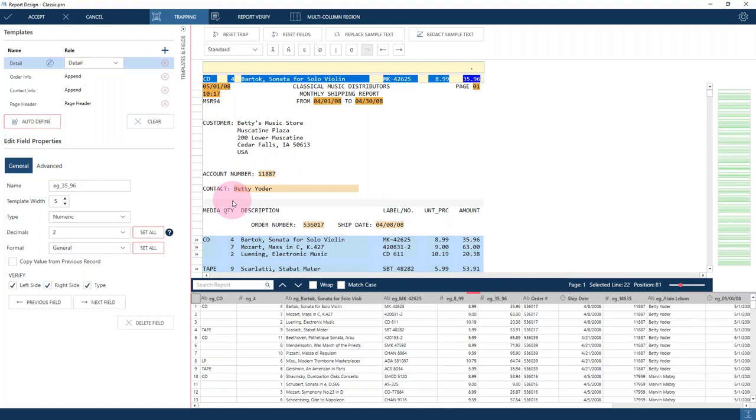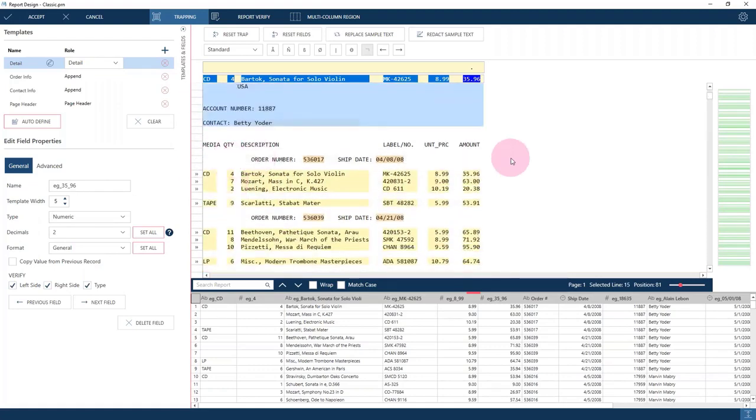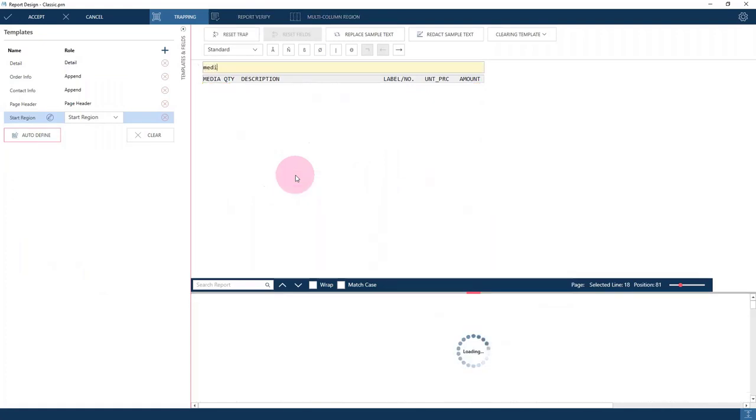I have the ability of telling Monarch when to start looking for data and when to stop looking for data. In this case, if I didn't care about anything up here, I could tell Monarch to only start looking for data once I see a column header, like in this case, media. And you do that with the start and end regions. Again, you can only have one of these at a time, one pair. You can only have one start region and one end region. You don't have to use both, but you can't have multiple starts and multiple ends. But I'm going to say start region, and I put in the word media.